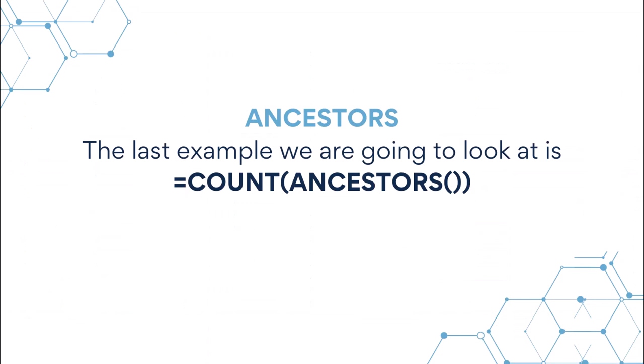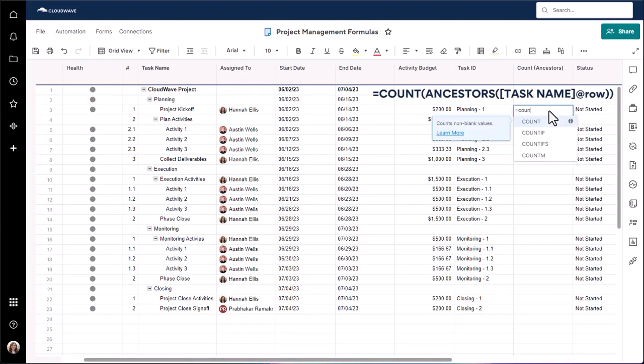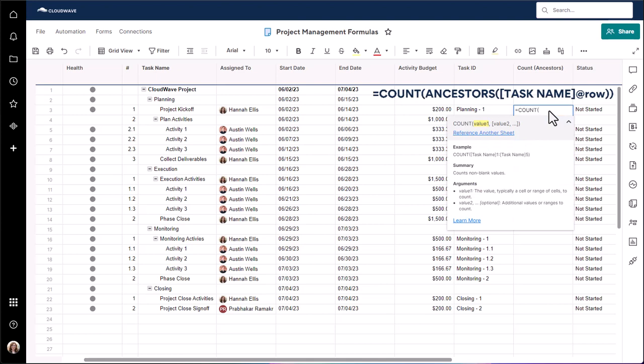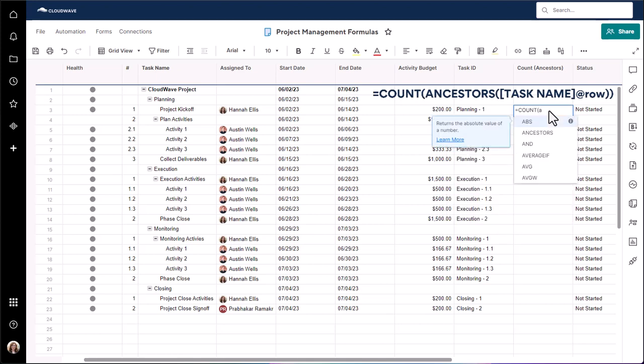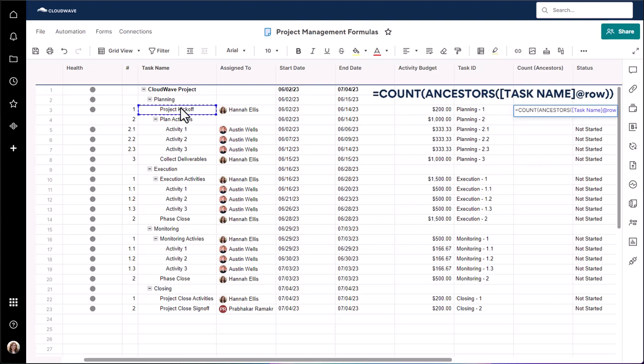The last example we are going to look at is using the ancestor function within the count function. We are going to add a formula by typing equals then count, then ancestors, then specifying the task name column, which is our primary column. It will count the number of ancestors or hierarchical rows above the row the formula is in.